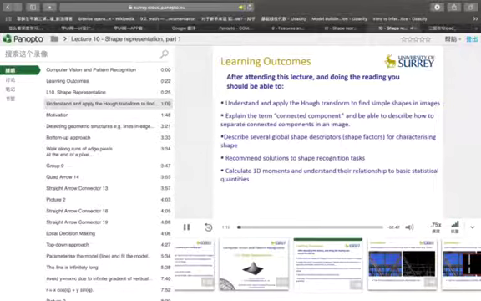So the first thing I'm going to introduce in this lecture is a technique called the Hough transform, which is a way to find simple geometric shapes in an image. I'm going to talk about it in the context of finding lines in an image, but you can also use it to find more complex shapes, but not too complex because it's quite computationally expensive.